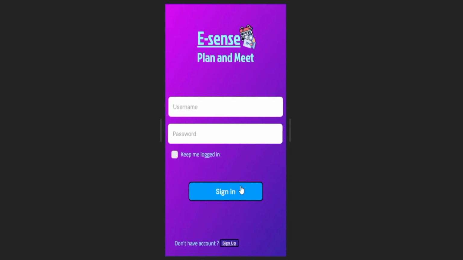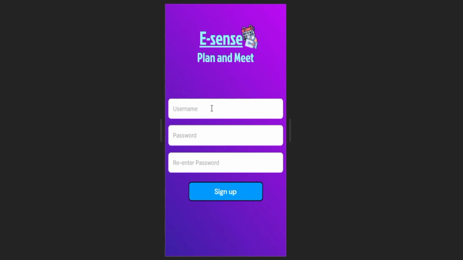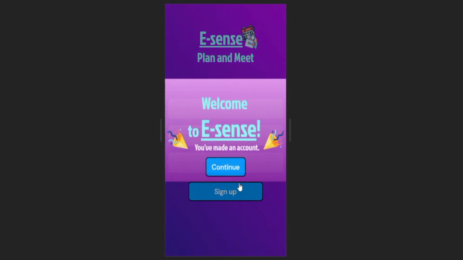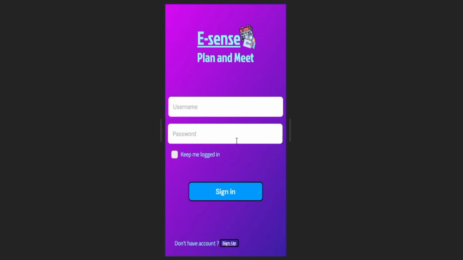We will now discuss the digital prototype of eSense. First, this is the login page of the app. If the user is not yet registered, they can sign up for an account. This is how an account is made. A notification will pop up if the account is created and will direct the user to the login page again.